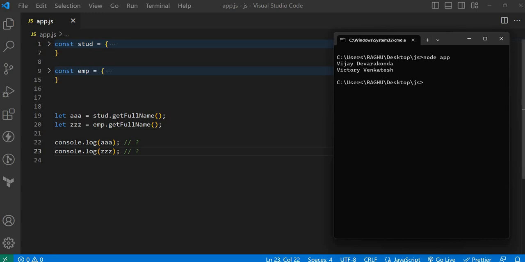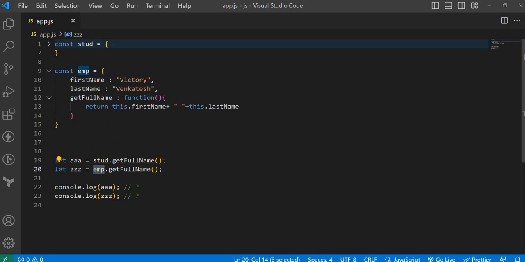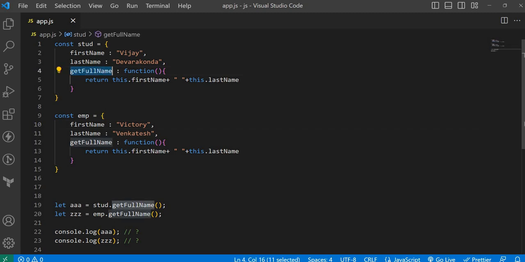So whenever you call employee.get full name, it is going to invoke this function. At that time, this refers to employee. So this dot first name means employee dot first name, and this dot last name means employee dot last name. Whenever you invoke a function, a method, we can call it a method also, that we can discuss later. So student dot get full name, at that time it will execute this statement, this dot first name. This keyword refers to student, and here also this dot last name refers to the same object, student.